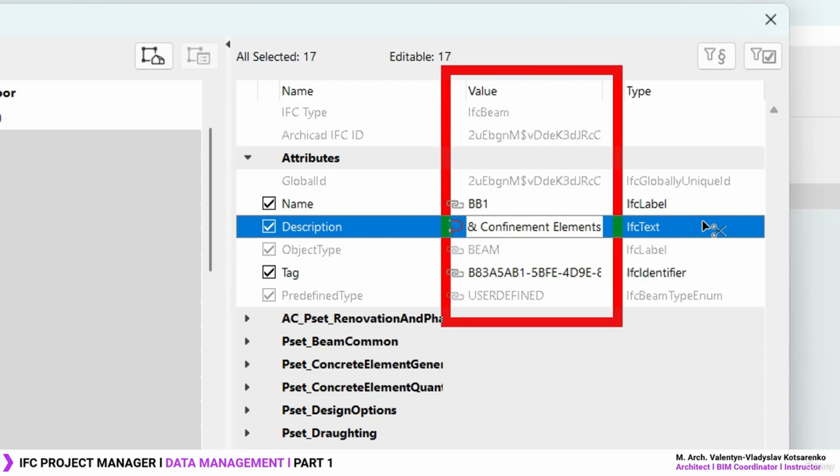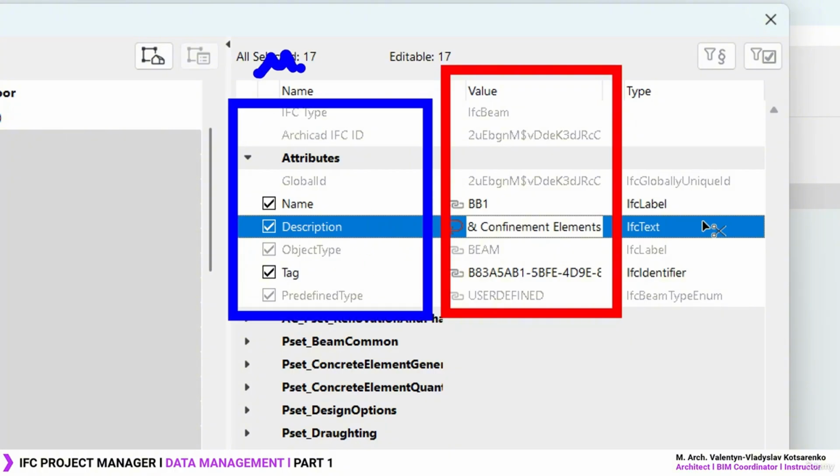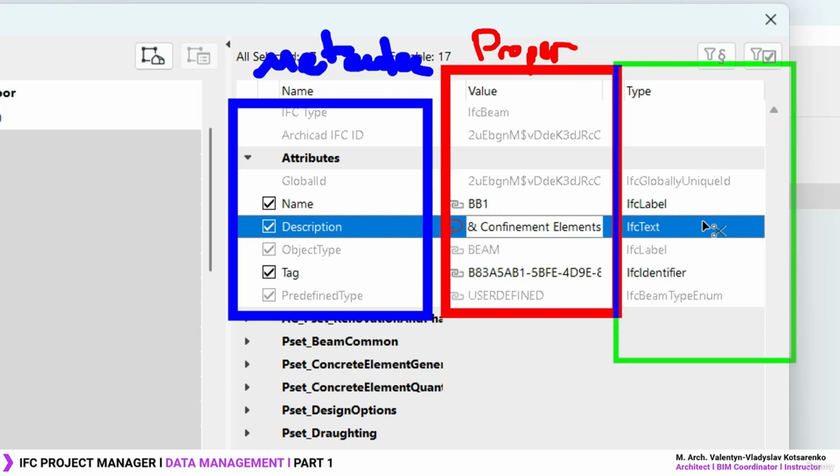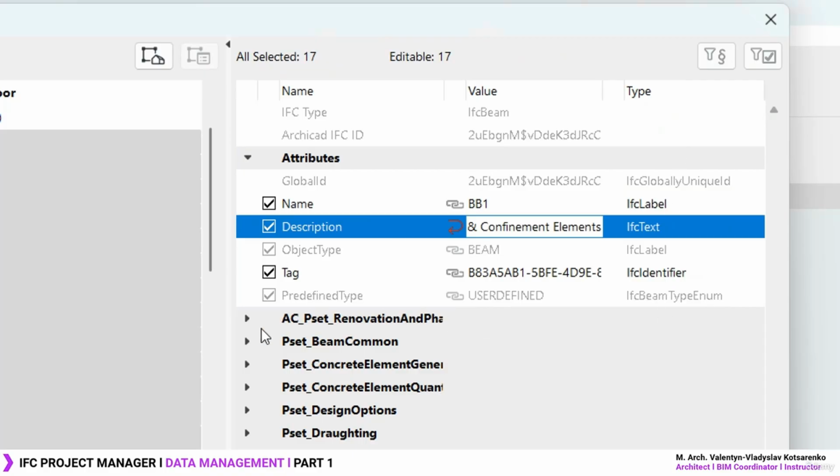So this is going to be the value that is going to be included. This is the title of the value. This is the metadata. And this one, marked in red, is the property. And finally, we got the type of IFC parameter it is going to be mapped into. So this value is going to be mapped as an IFC label, this one as an IFC text, this one as an IFC identifier, beam type unknown. The type is really important because this is how each software will convert and interpret each data. Let's create a quick example.